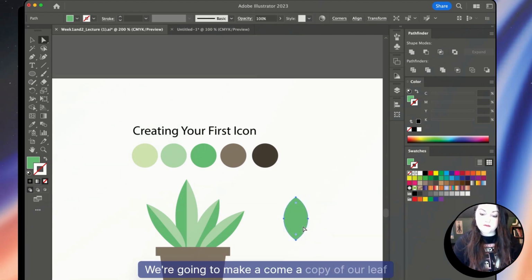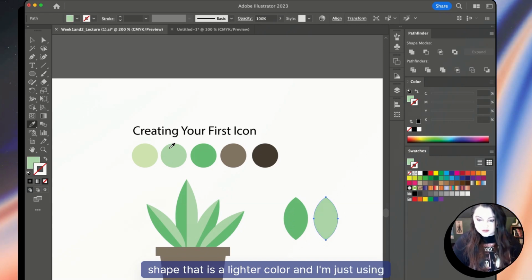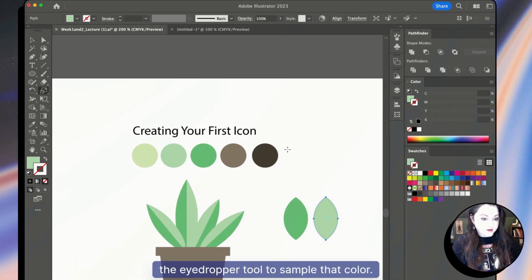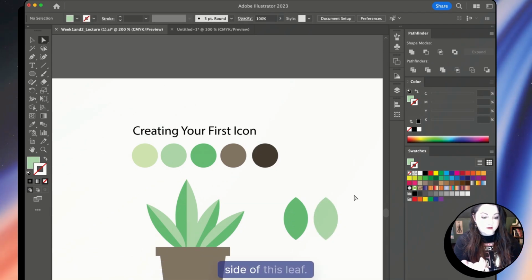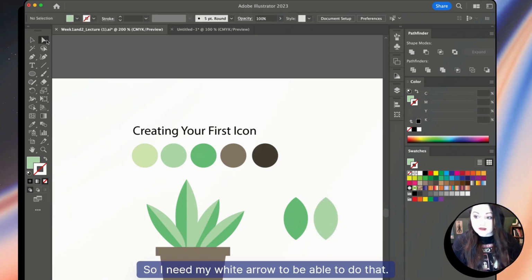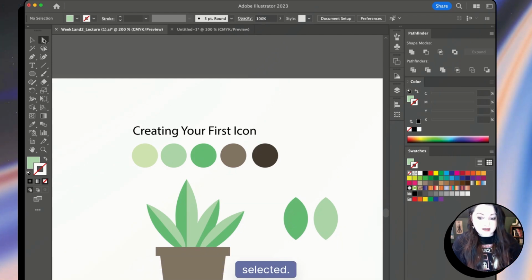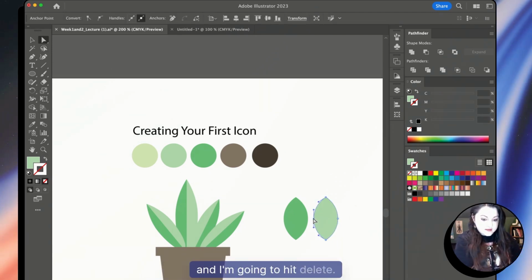I'm going to copy and paste it. We're going to make a copy of our leaf shape that is a lighter color. And I'm just using the eyedropper tool to sample that color. And what I'm going to do is essentially delete one side of this leaf. So I need my white arrow to be able to do that. So make sure that you've got the white arrow selected. And I'm going to click on one side of this leaf and I'm going to hit delete.